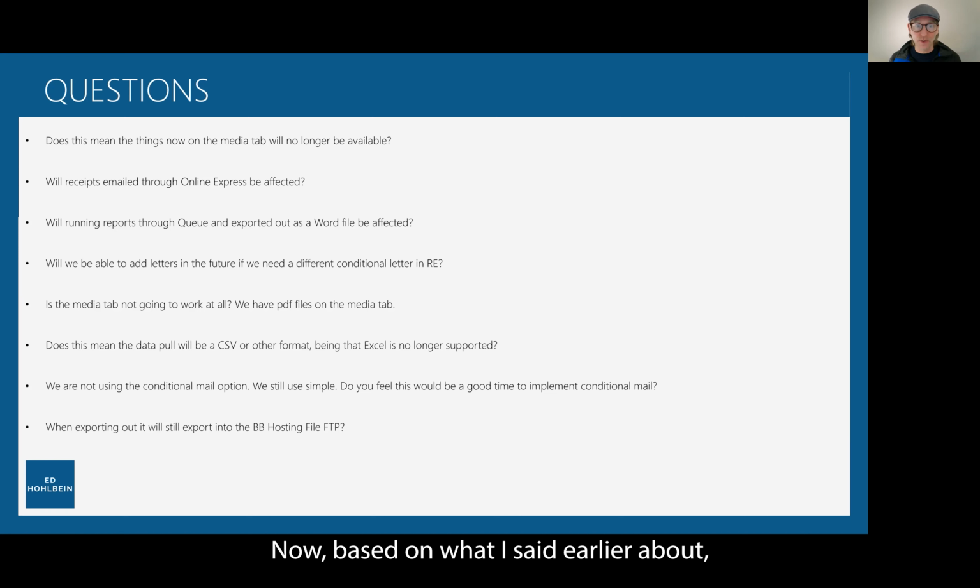Now, based on what I said earlier about, you know, you can still save a report as a Word file, my instinct tells me that you will still be able to do that, but that is a question that I would reach out to Blackbaud and ask specifically. Great question.